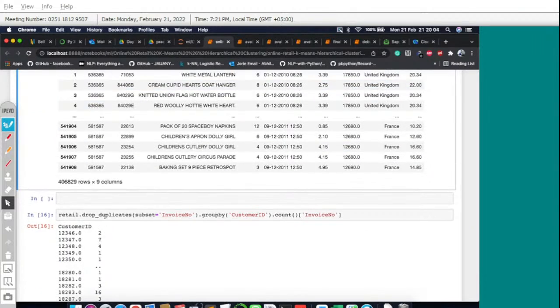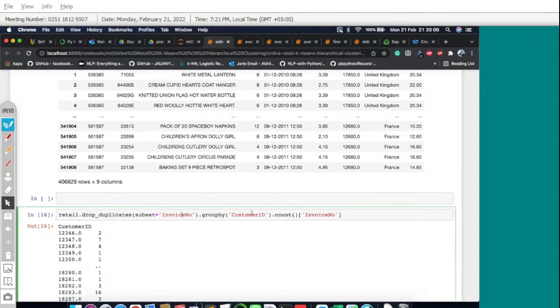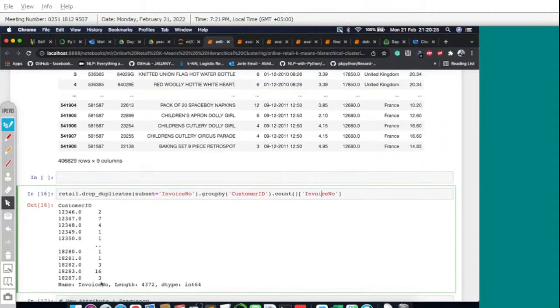Simple. retail.drop_duplicates on invoice number, group by customer ID, and count invoice number. First, we drop the duplicates for the invoice numbers, then group by customer ID and count the invoice number. So this is the frequency of every customer. Easy?